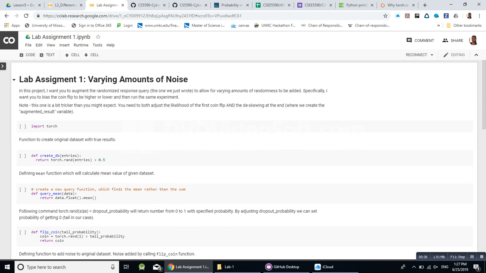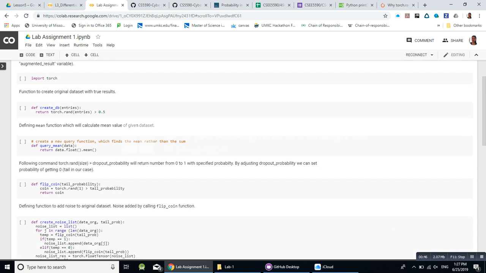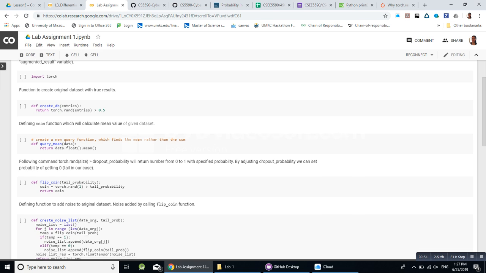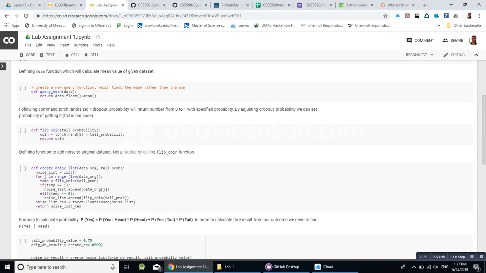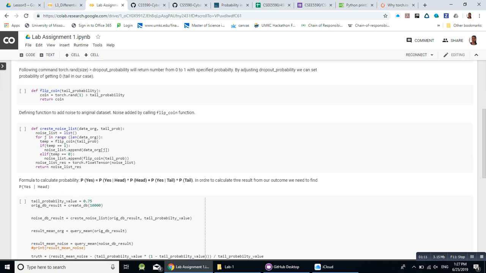So here I'm defining a function which will create a database and return a database of ones and zeros. The second function, query mean, will calculate the mean of the dataset. Also, I'm defining a flip a coin function where we pass the tail probability, so it will return either 0 or 1 with the weight assigned to tail, and we can pass values from 0 to 1.